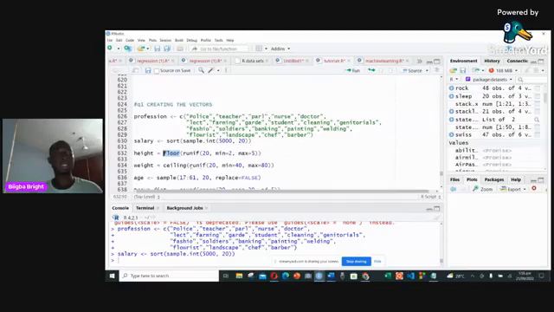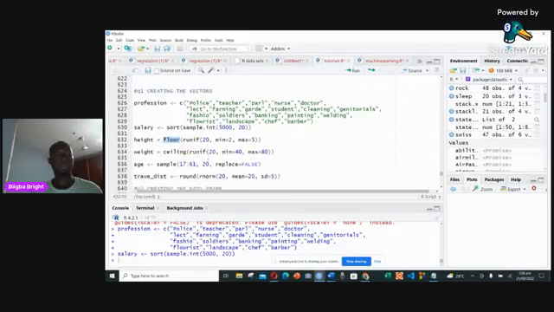I could have added ceiling like I did in weights. Any of them: floor means round down, and ceiling means you round it up. Okay. That's what that means. So for the age, I decided to use sample. So I am sampling from 17 to 61. That is simple.